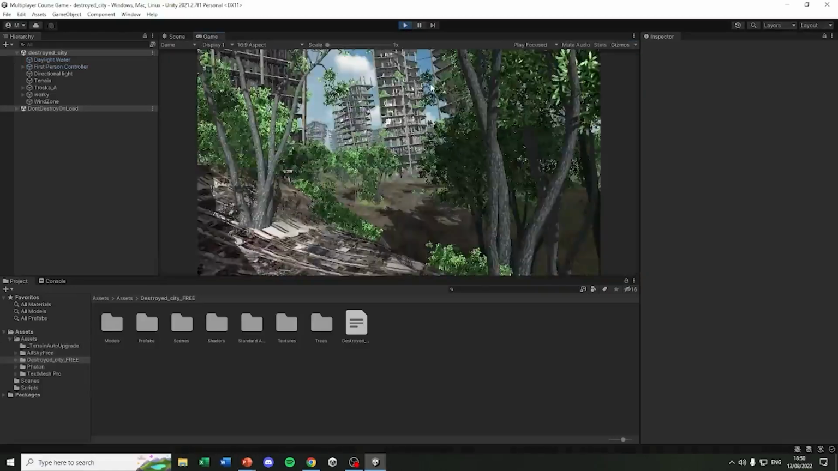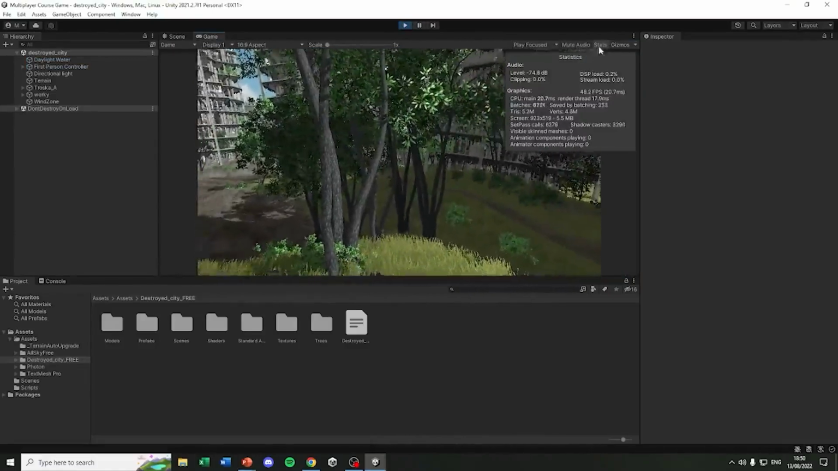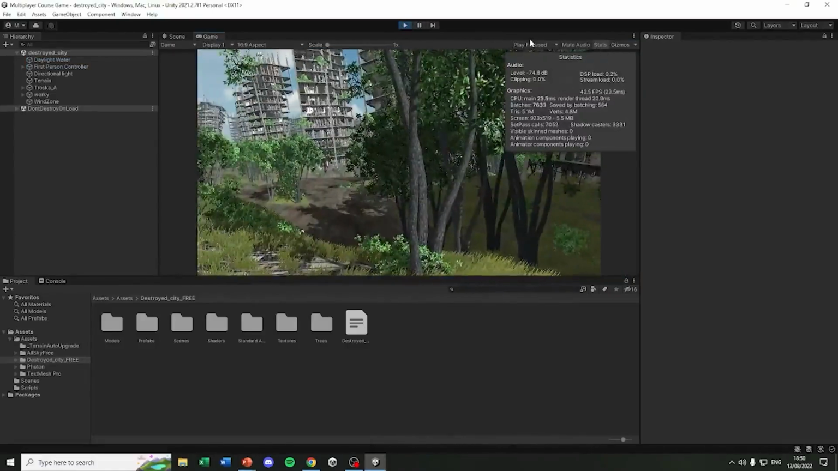This looks great, but let's actually play it. You can see that everything looks pretty good, but if we toggle the stats here, our FPS is really low. So let's make it better.